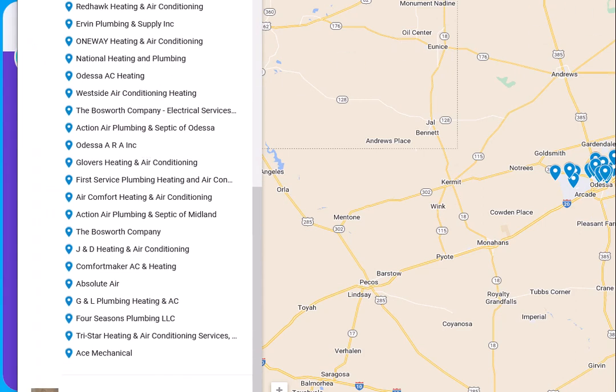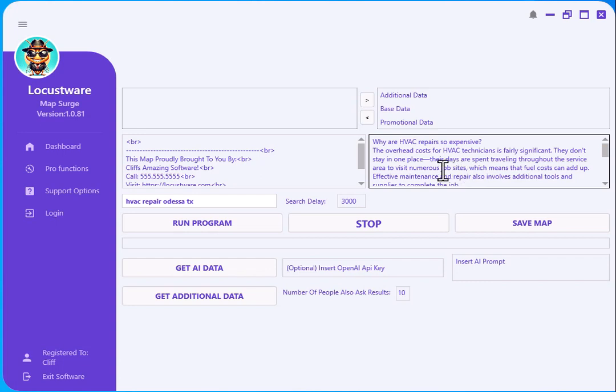Let me go ahead and get this out of the way. So there you go. That's all there is to running this front end. Obviously, it's doing a whole lot, and you have quite a few options available to you here. That's the gist of it. It makes a really great looking map that is valuable for local marketers and affiliate marketers.